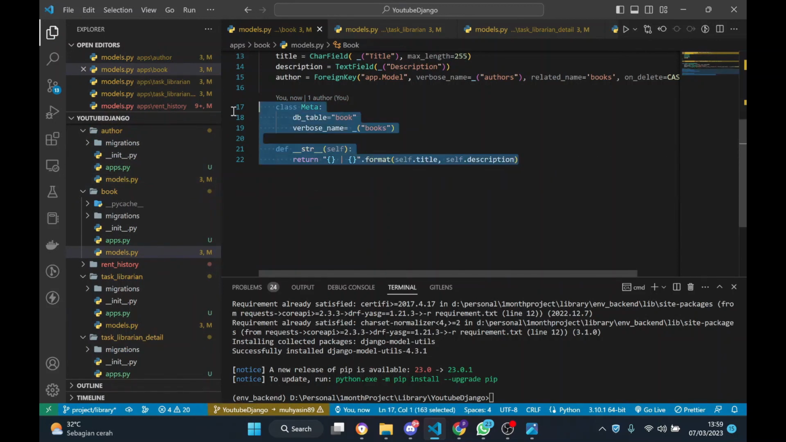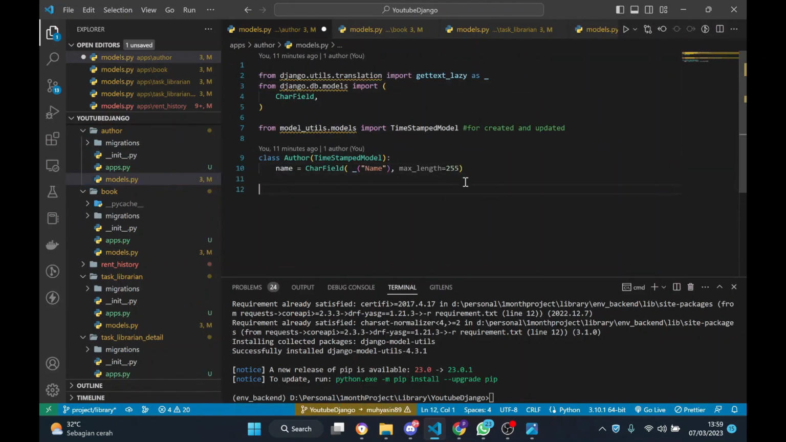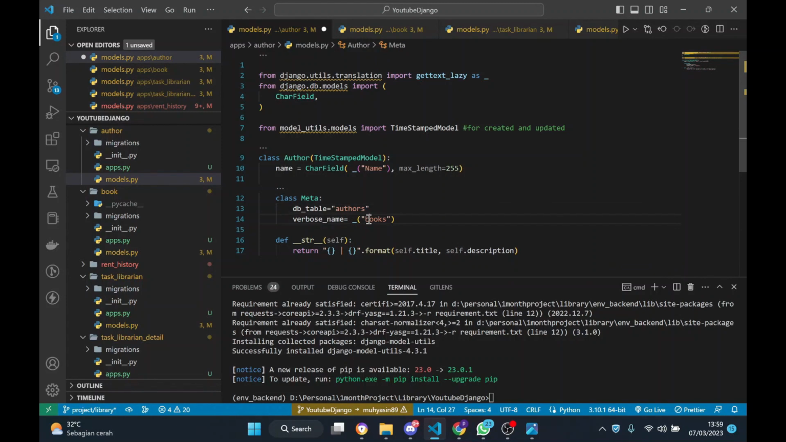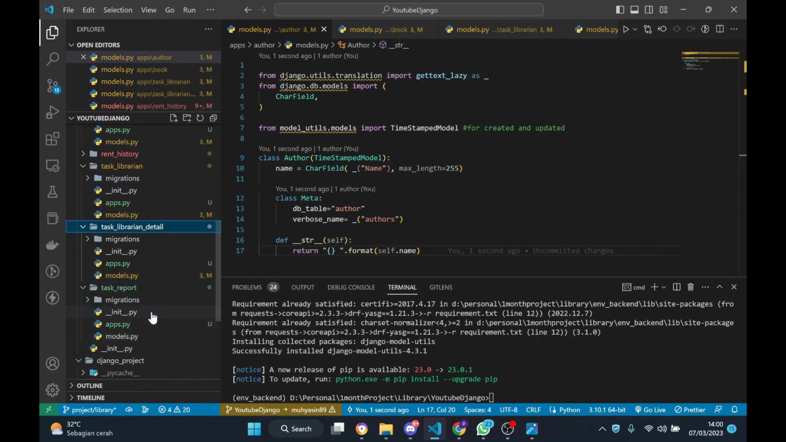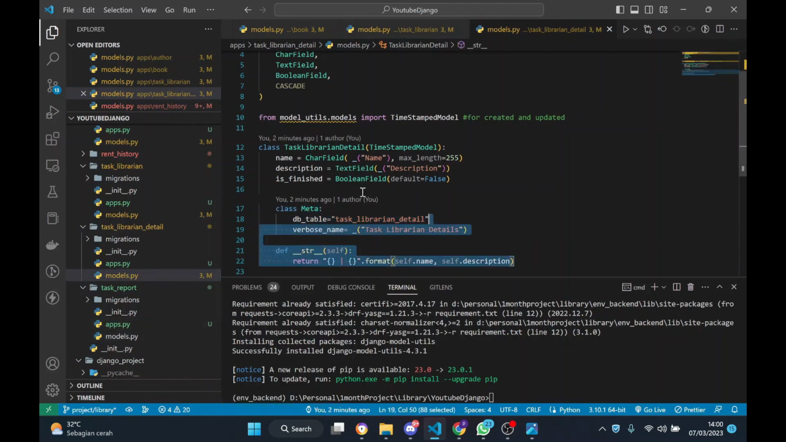And title, and just copy this one. I'm going to say this in the author, and I'm going to say the author, the book is, and the verbose is authors, and names, and they just have a name in here. Okay, right, and I think that's all.